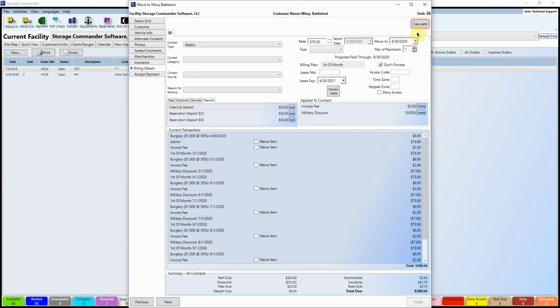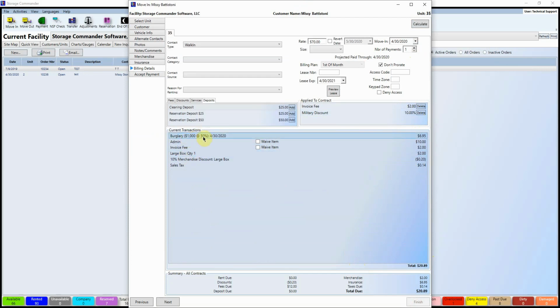Now my transaction here, now I have all of my info. So I will make it one payment so that you can kind of see what it looks like. So I have my burglary, which is my insurance, right? That automatically is going to be the full amount. I have my admin fee that's automatically applying because I have that set in my billing details to automatically apply, which is $10. I just added a fee, a recurring fee of an invoice every single month of $2. I have my large box, which I added on the merchandise tab, which is $2. I do have a 10% merchandise discount on that box, which is 20 cents. And then I have sales tax here, which again, in this case, the sales tax is only applying to sales of products, which is going to be the merchandise item. If I would have had rental tax, then it would also apply to my rent, which would be on my unit. So those are my items that I have here.